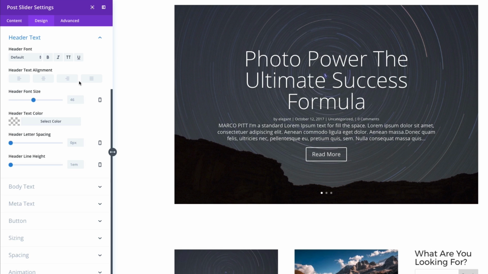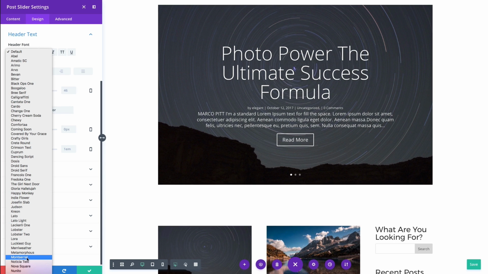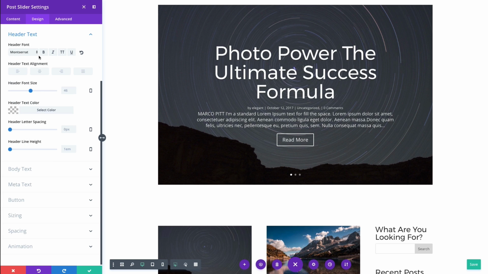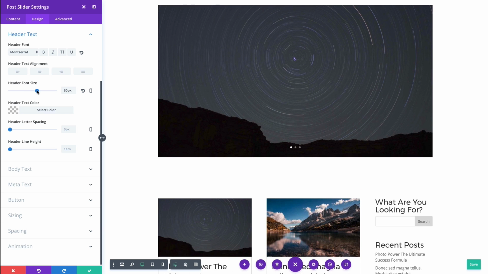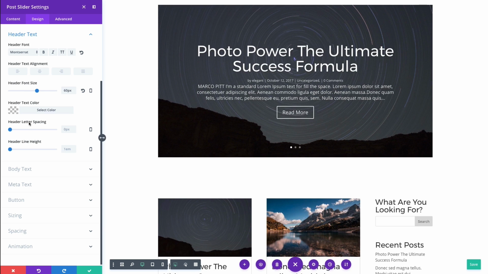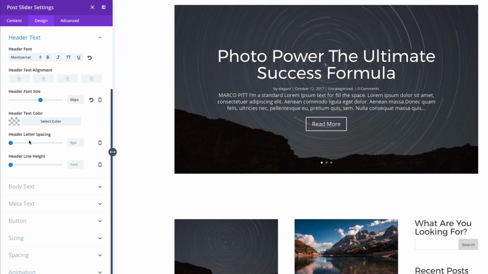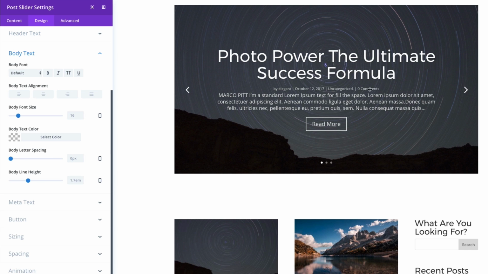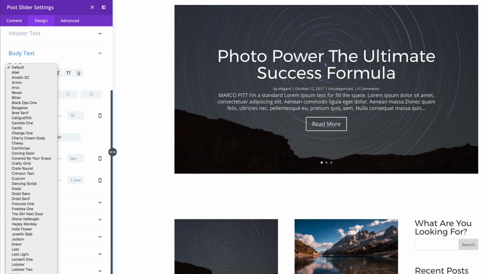The text orientation is by default centered, but of course you can change that. Header text, you have your normal customizations to customize your text here for the header. We can change it. Let's just choose Montserrat for now. And I like the way that looks. Maybe change my header font size to, let's do 60. And I want to keep my header text color white, and I'll keep the letter spacing and the line height the same, my defaults. And then the body text, that's this text down here of your excerpt. You can change that as well.